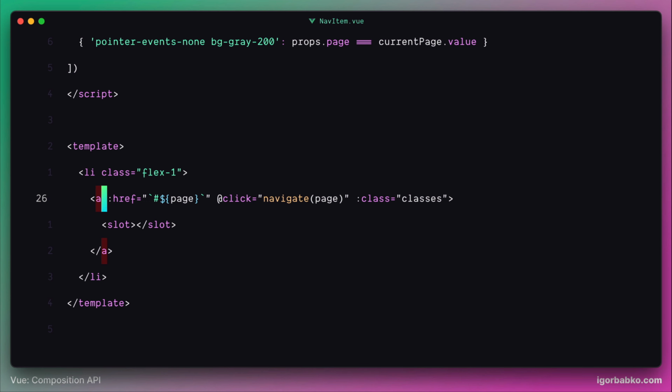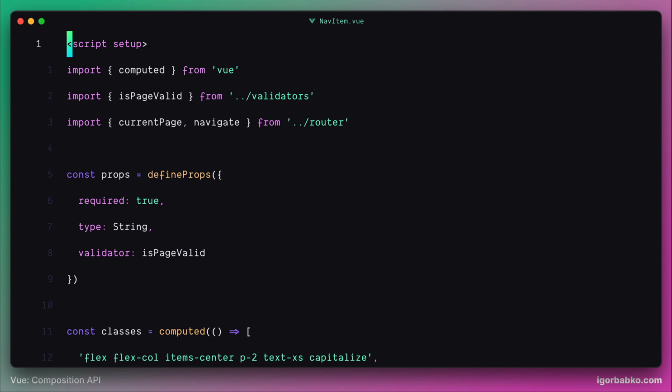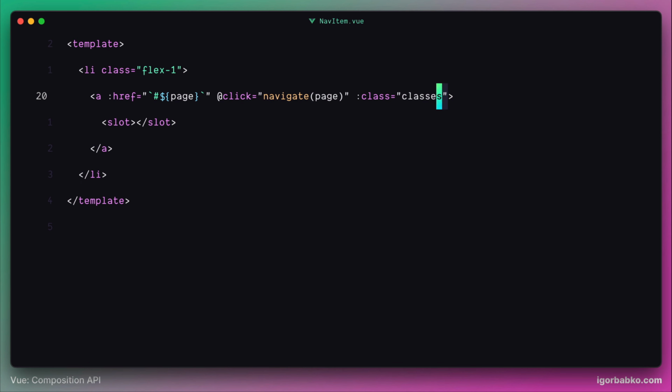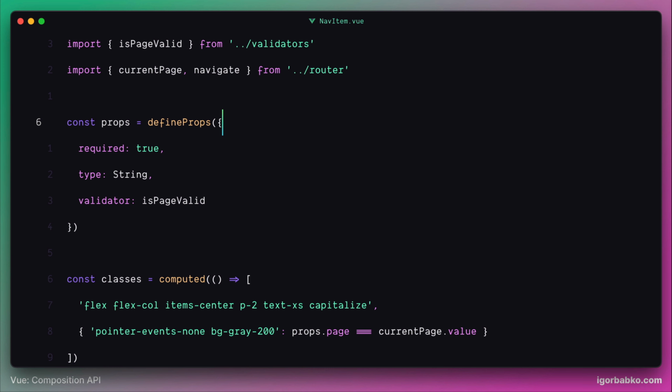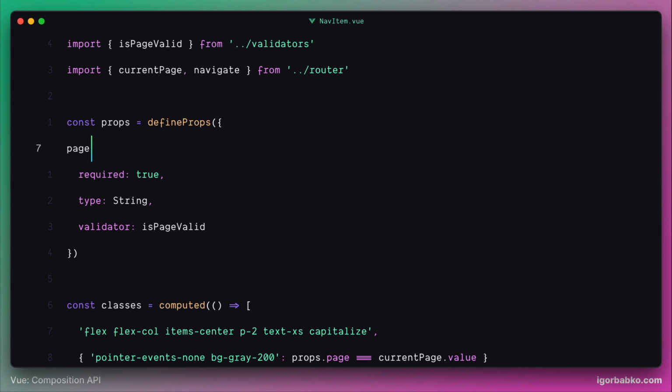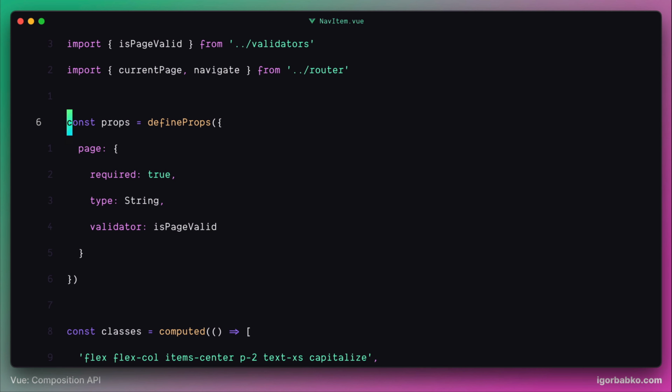And by the way, we also no longer have to export this configuration object, which disables standard attribute inheritance. We can completely remove this script. And let's move attribute class closer to href attribute, so that click event directive will come last. And also previously, when declaring props for this component, I forgot to mention prop name page. So let's fix this right here and finally check the result.